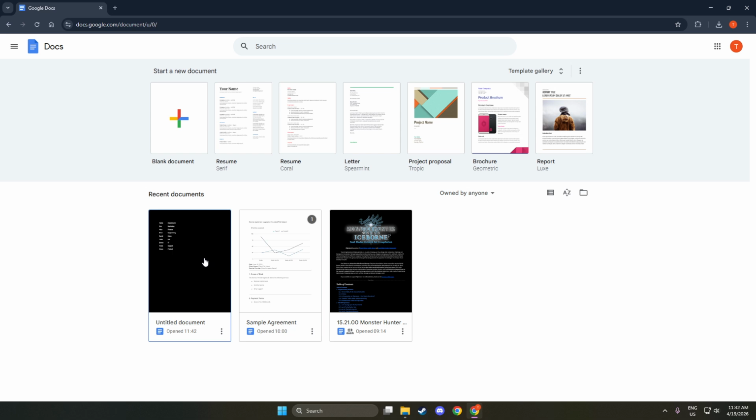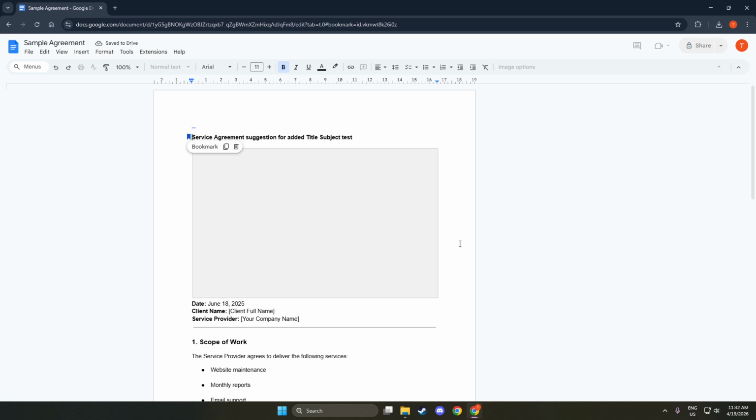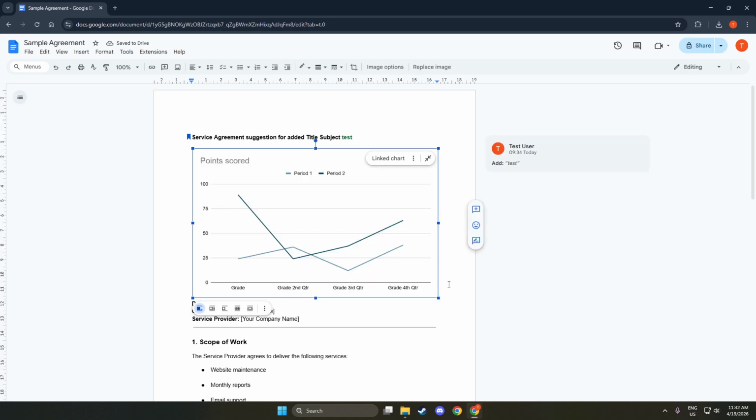If you need another capture, just press Windows, Shift, and S again and select a new area. Keep your target content centered and zoomed appropriately for the cleanest results. That's all there is to it.